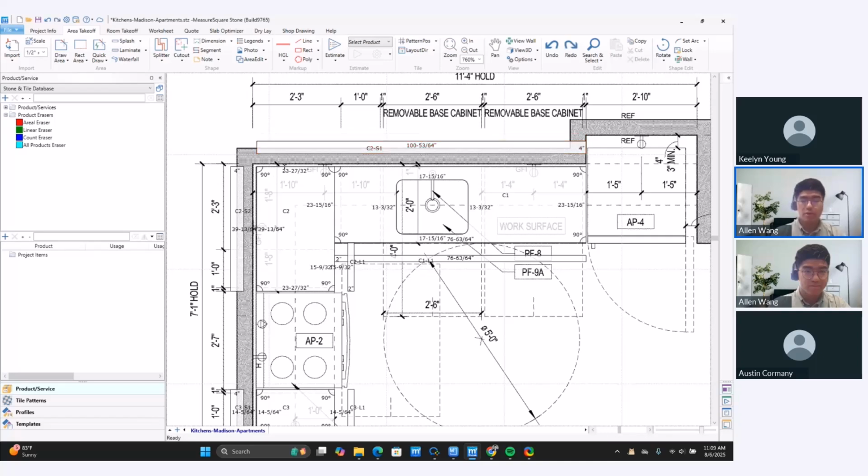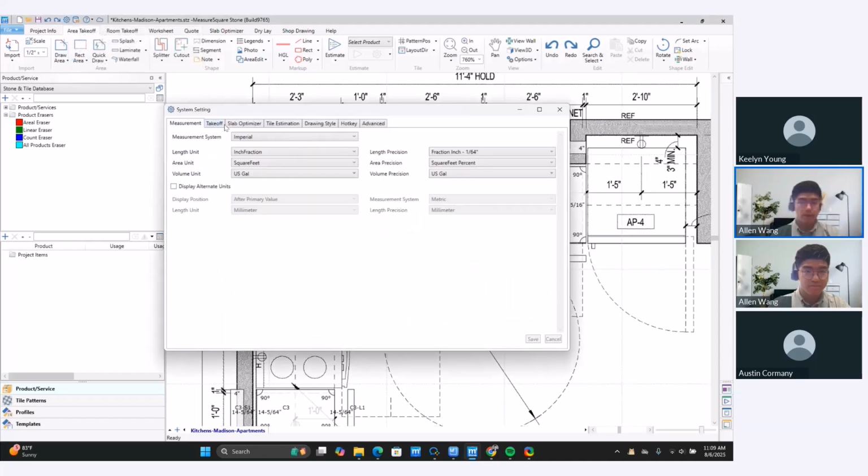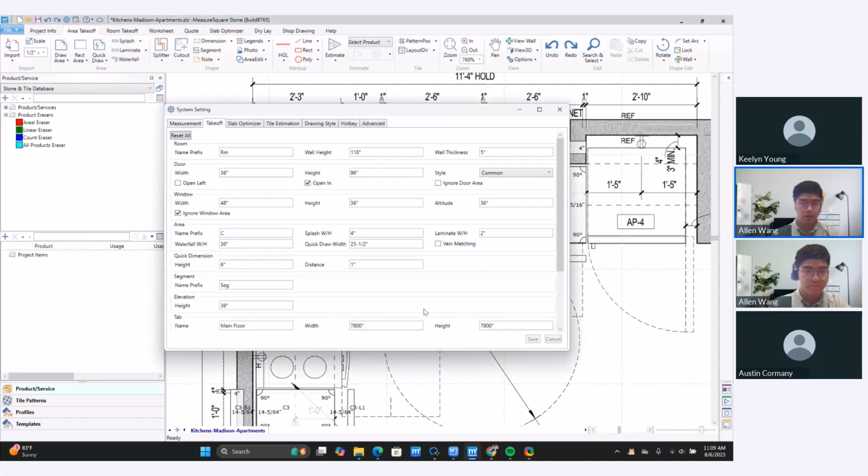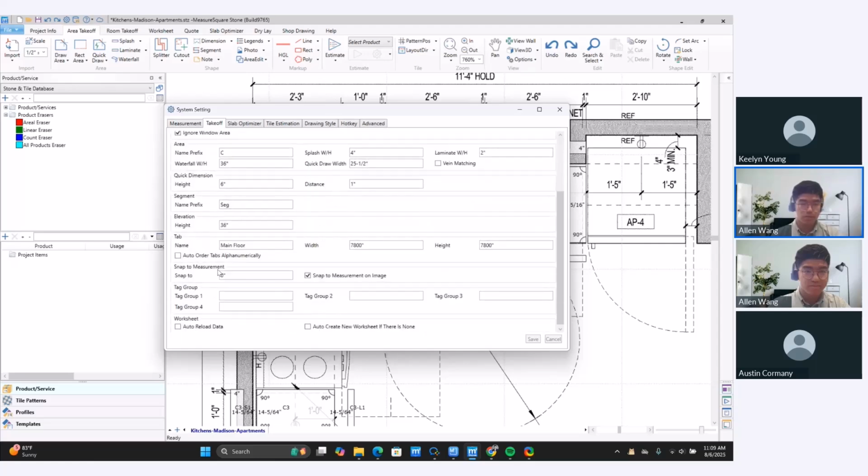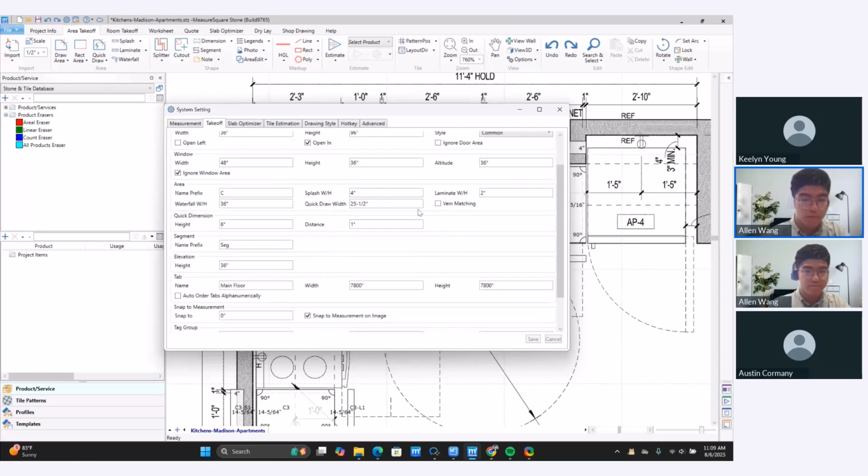Now, you may also be wondering, how do you set the default height of the wall splash so that you don't have to manually update the height every time? You can definitely do that by just clicking on the settings tool at the top left. And that's where you can set a whole bunch of areas. For example, you can set the room, or you can set the window default dimensions as well. Also, you can set waterfall heights, that sort of thing.